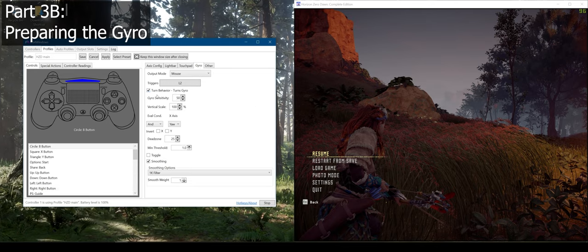You will have to figure out gyro sensitivity based on in-game. So this number right here is how you're going to change if you want the gyro to be more or less sensitive in vertical scale. If for some reason you want the vertical scale to be faster or slower, you can change that. I like having it 1-to-1. Again, dead zone 25 works for me.